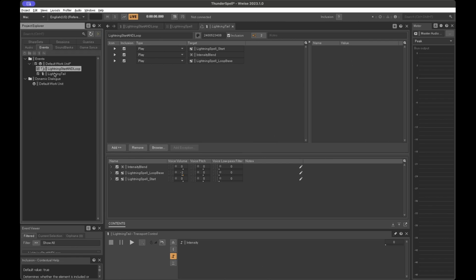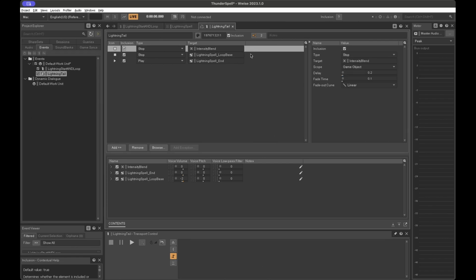All right, the other event, the tail, is going to be stopping those 2 loops and playing the push sound. And then when that sound ends, that's the end of everything. The loops are going to be stopped. That'll stop, and that'll kill all the sound.